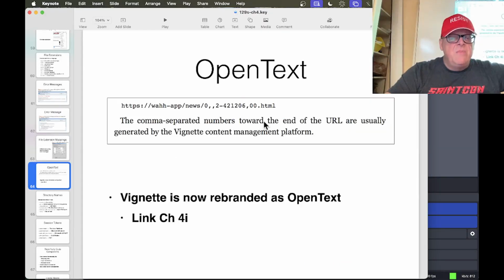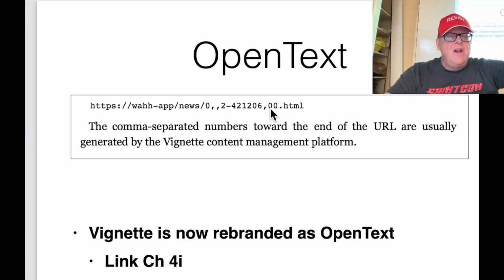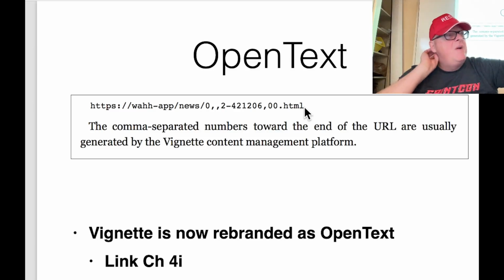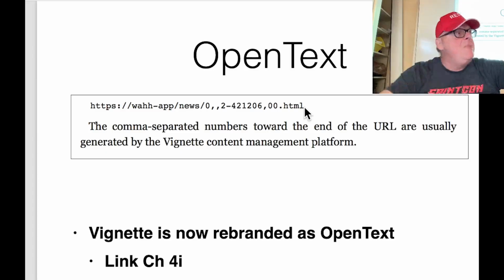And there's something called Open Text that lets you have these commas in the URL, referring to the content management platform. And like I said, most web pages are not primitive and simple like mine anymore. They are mostly using content management like WordPress and Drupal and such.